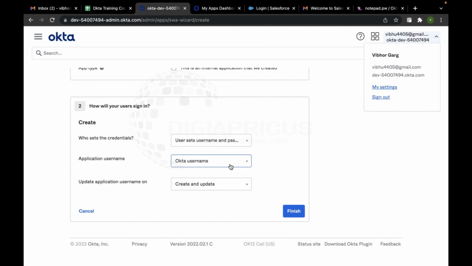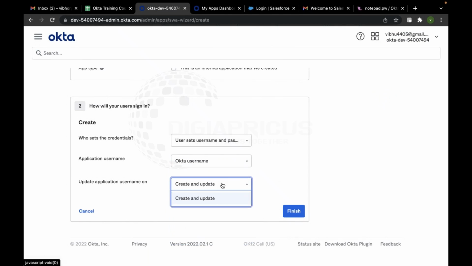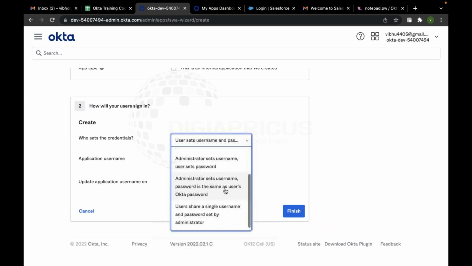So that's why we get an option over here that if you want, you can just go ahead and keep Okta's password. And the user shares a single username and password set by the administrator. So this can be done by the user creating an account with the same credentials which have been set by the admin.